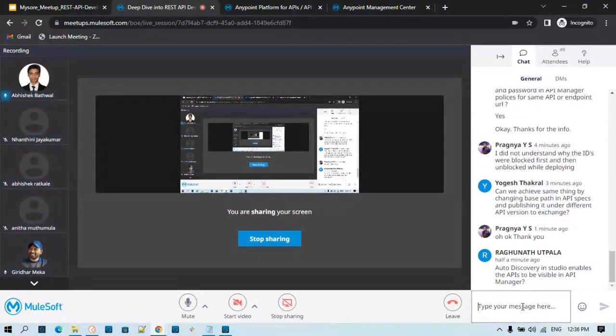Okay, API auto discovery in Studio enables the APIs to be visible in API Manager. Yes. So what does API auto discovery do, Raghunath? It creates a bridge between your API and your API Manager. It creates a connection so that you can apply all these policies and establish the communication between them.